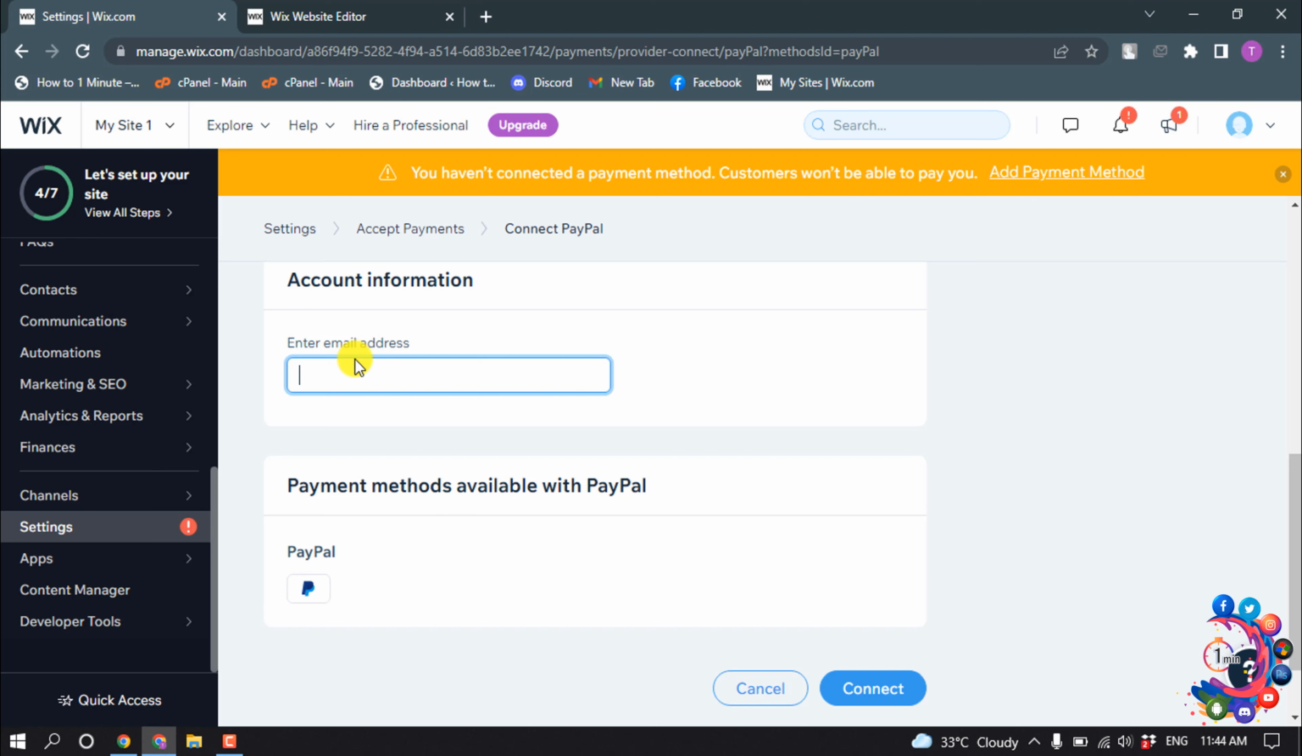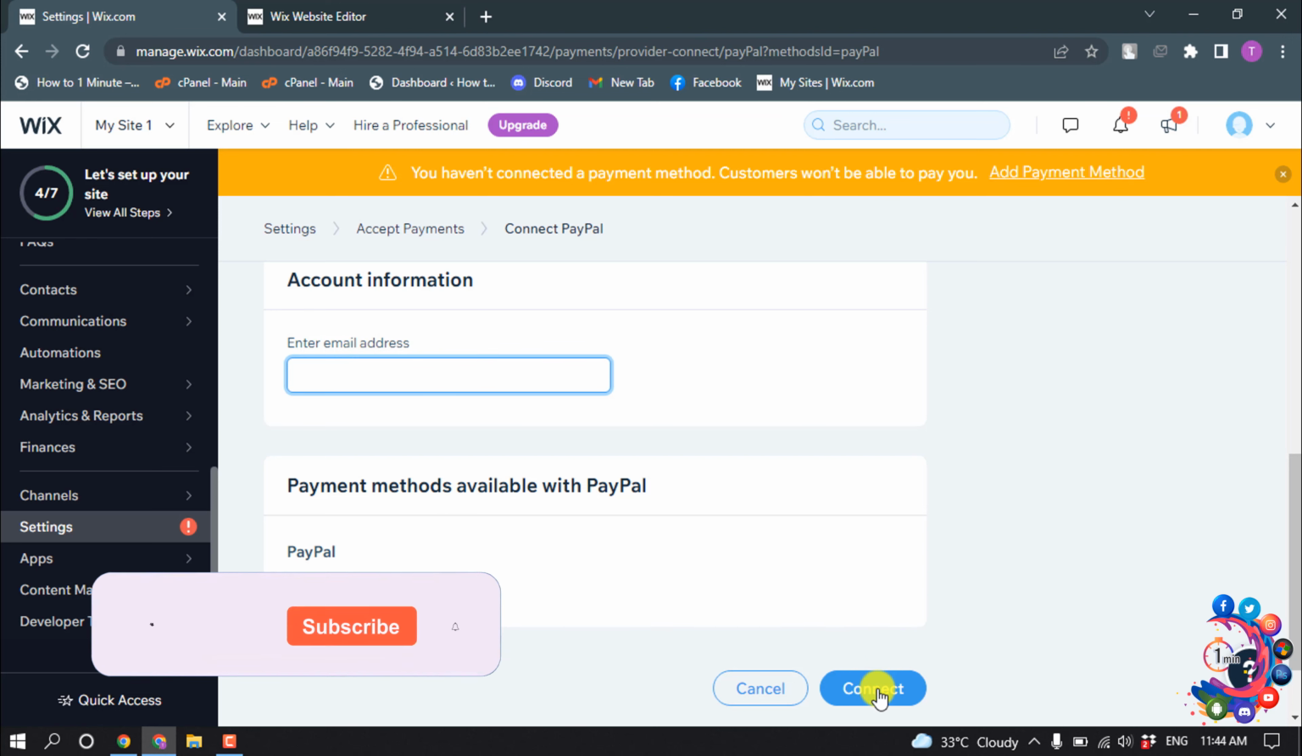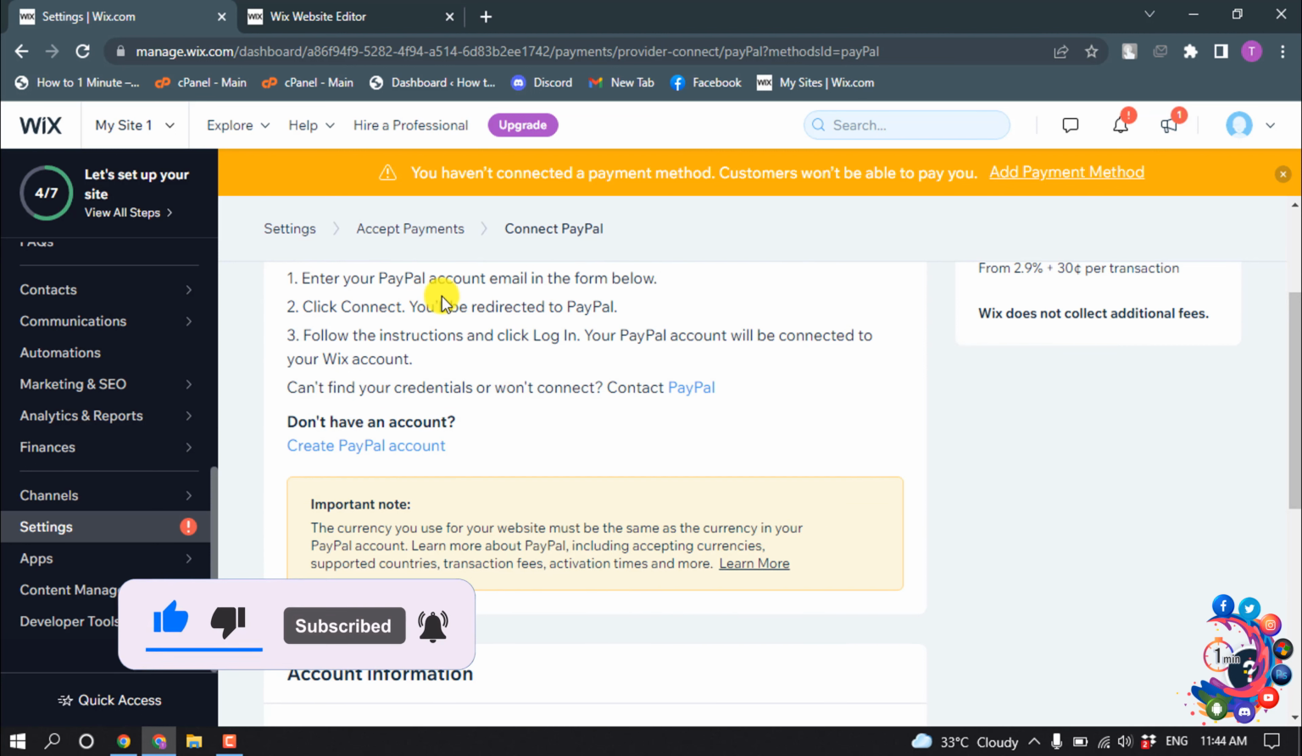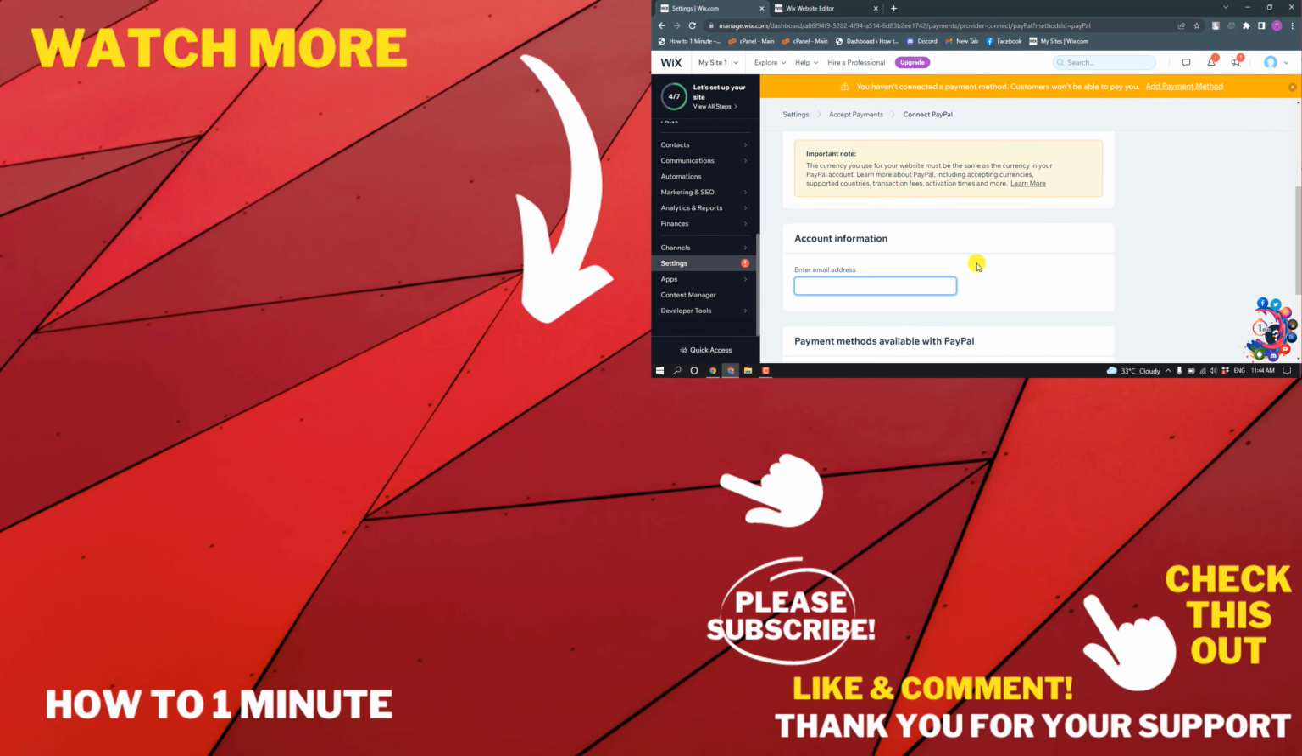After putting your PayPal account email address, click on Connect, and here we can see the clear instruction: enter your PayPal account email in the form below, click Connect, you will be redirected to PayPal. Follow the instruction and click on Login. Your PayPal account will be connected to your Wix account. So this is how we can connect PayPal to a Wix account.